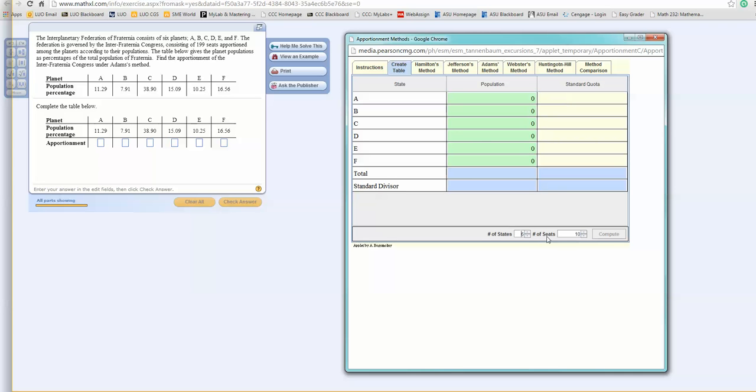I also need to put in the number of seats, and if we go back up to the problem, you follow the cursor, you'll see that it's a 199. So I will just simply highlight and type in 199. And then I'm going to add in the population in the green rectangles here. Unfortunately, this applet will not accept decimals, so we're just going to go ahead and type in 1129.